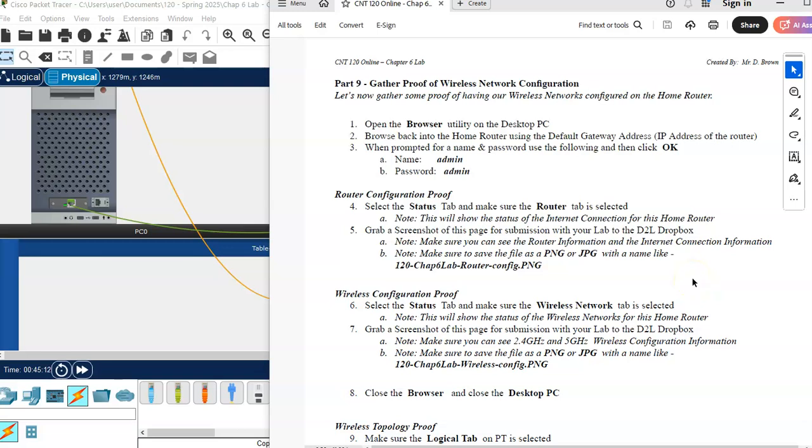Alright, CNT120, Chapter 6 Lab. We're at the last part about gathering our proof for submitting our lab. There's a couple steps here, so I want to make sure there was enough time to do this in this podcast so we didn't hurry. So we're going to grab a couple things this time to show all the pieces that we've done: setting up the router, setting up the workstations, getting the workstations connectivity, and so forth.